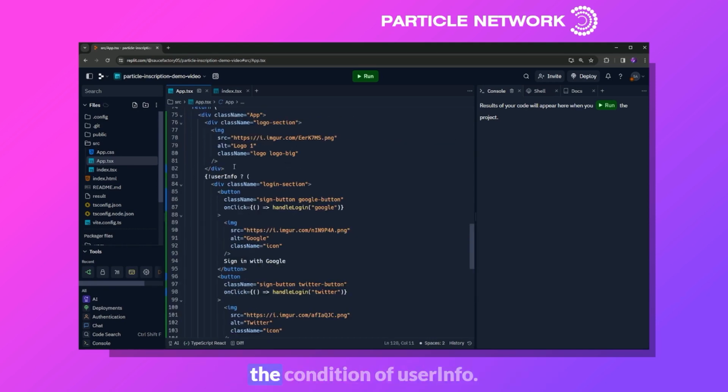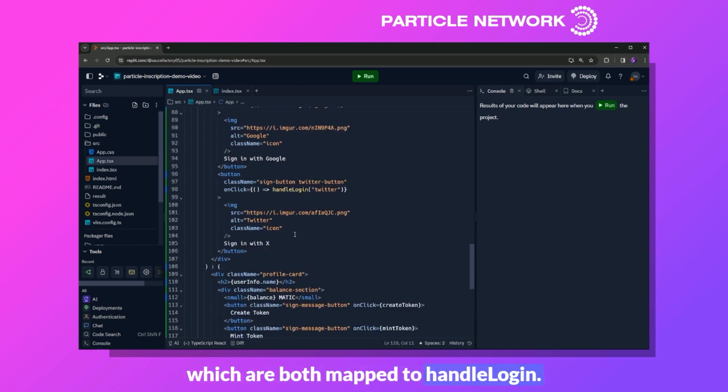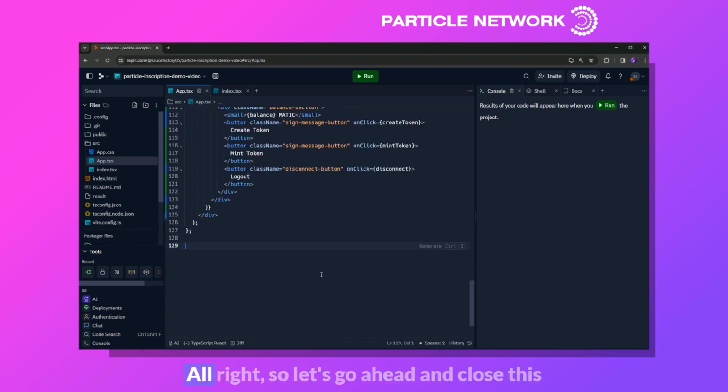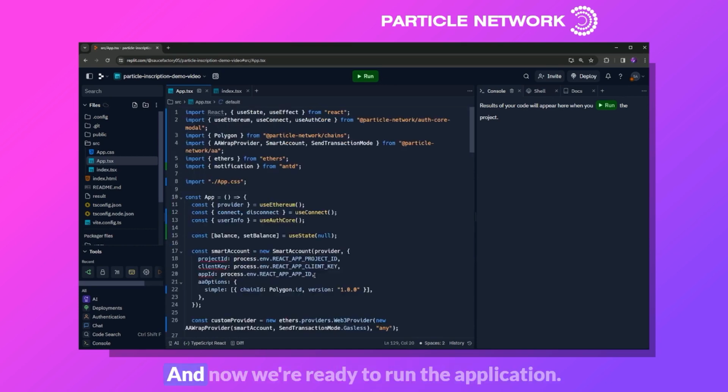As you can see, we're just checking the condition of userInfo. If a user has not logged in, then we're throwing up our sign in with Google button and our sign in with X button, which are both mapped to handleLogin. Then we display their name, their balance in MATIC, as well as our three buttons: create token, mint token, and logout. Logout is just simply mapped to disconnect, which we defined up here. All right, so let's go ahead and close this out with export default App. And now we're ready to run the application.